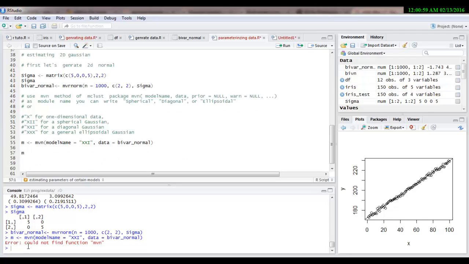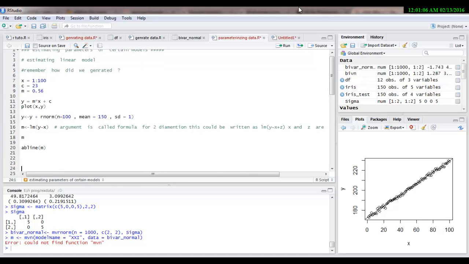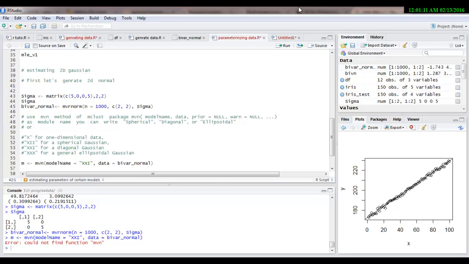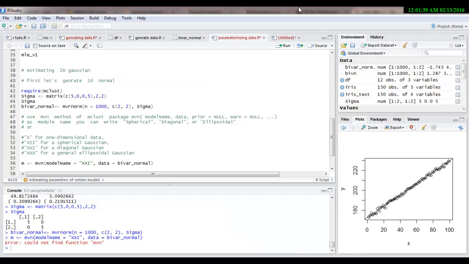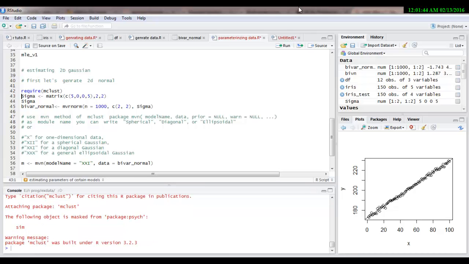So you can see that there is an error: could not find the function MVN. So now I think we have to install that library. You can install it anywhere. So let's use require to load it. It would be the mclust library. Okay, mclust is loaded. Now we will use this MVN function.